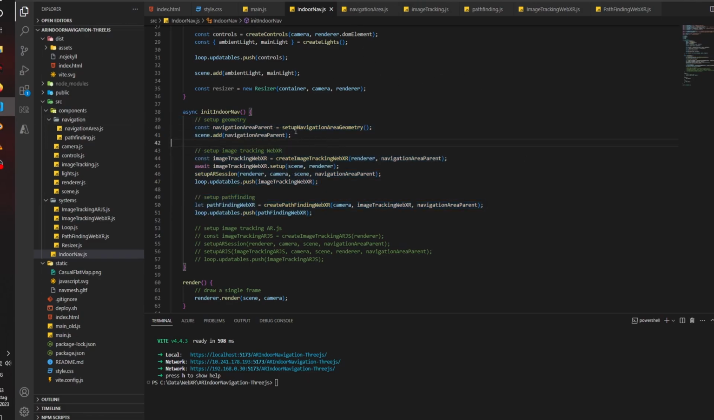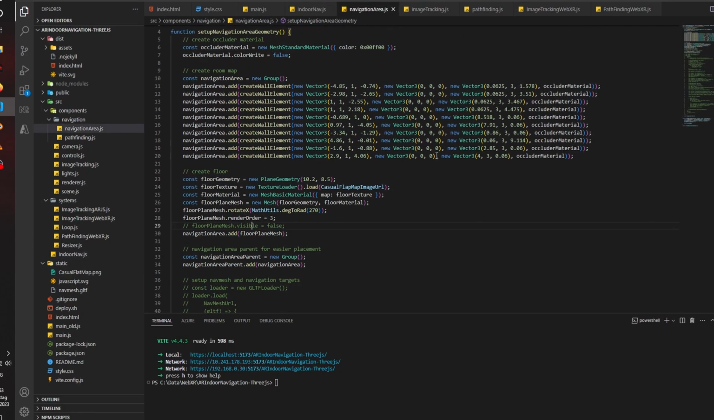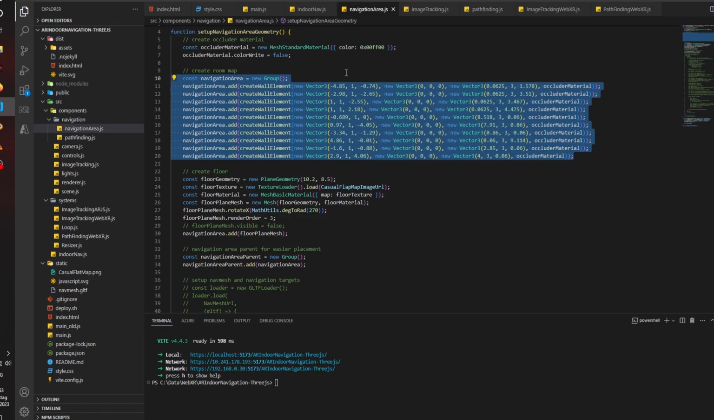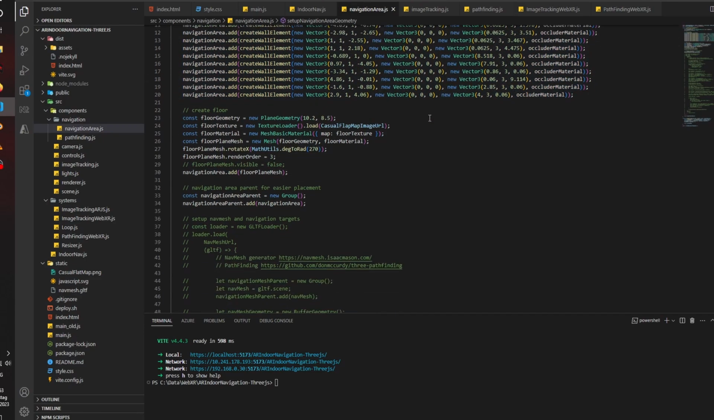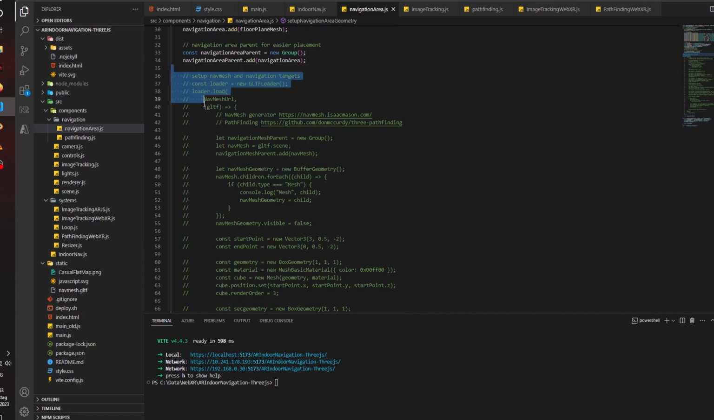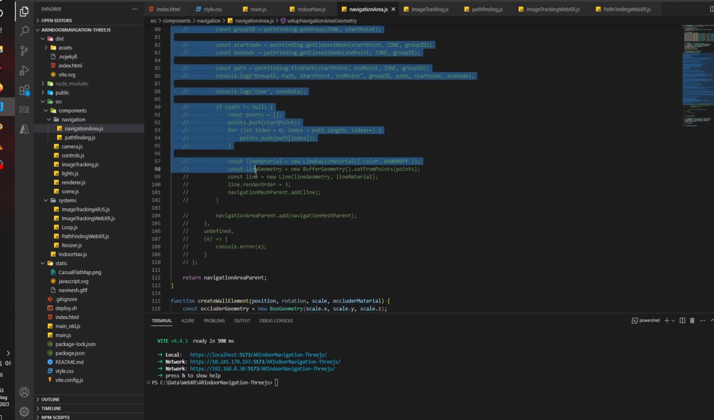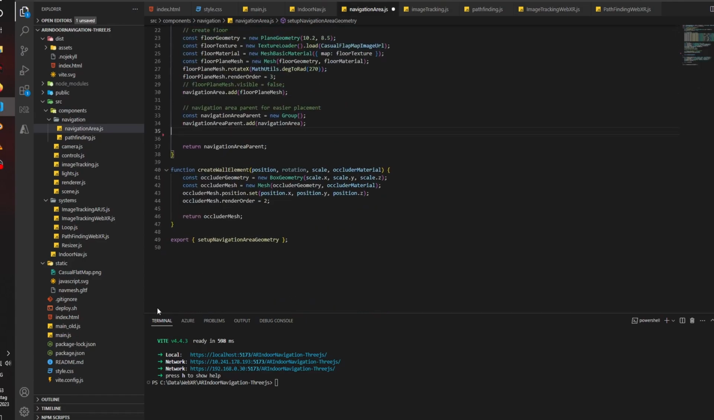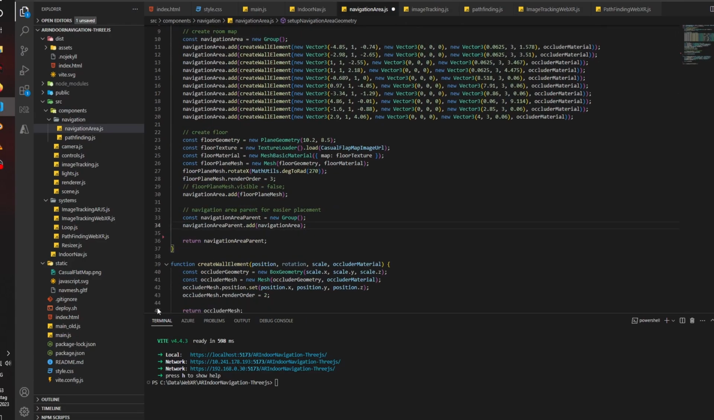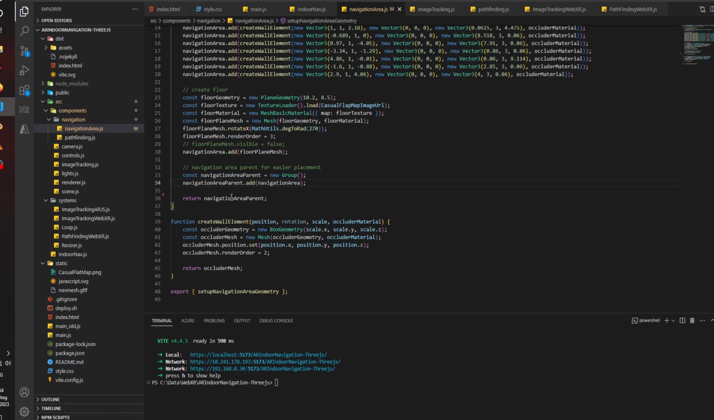Going on to the navigation area class, this is basically, well, it's not a class, to be honest, it's more like a function export where we are going to create our navigation area. I'll just create cubes with an occluder material. That's actually the same as we had in the second part. The only thing is that I forgot to delete all the commented stuff from experimenting, which I will do now and later on commit to the repository, which can also be found on GitHub. And that's basically it.